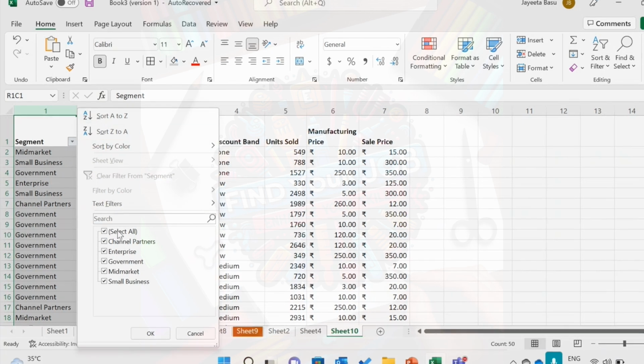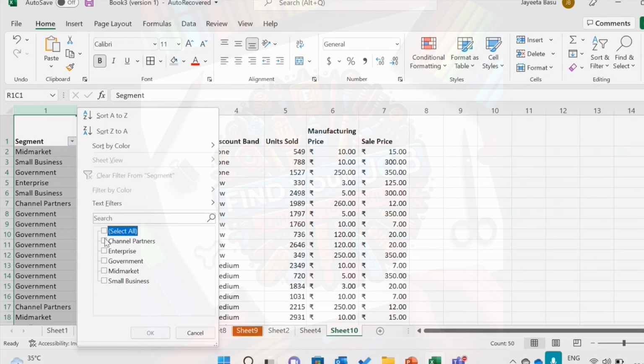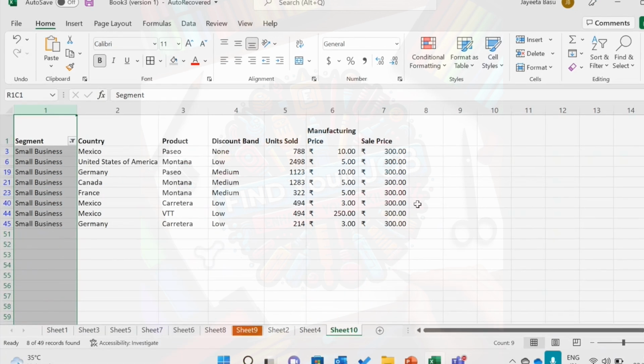So by default, always, because there is so much data, all the segments will be selected. What you can do is, let's say I just want to see how many small businesses. So you can select here and click on OK, and you will only get to see the small business part of the selected data.